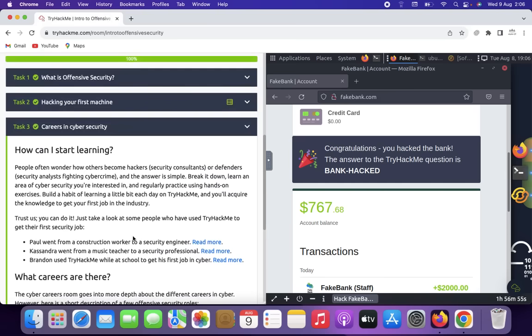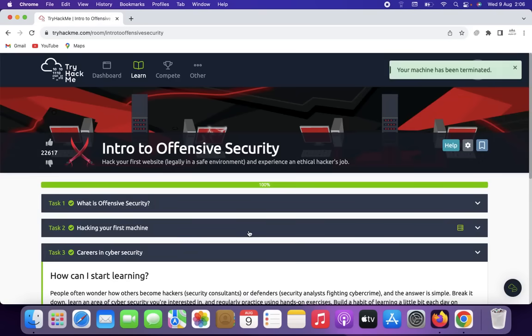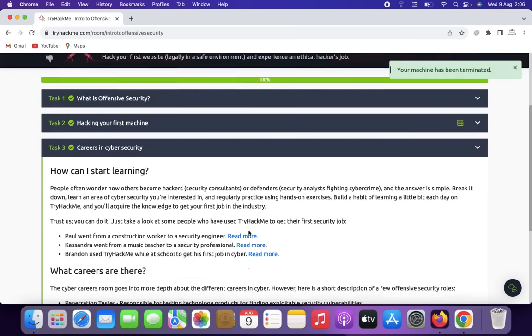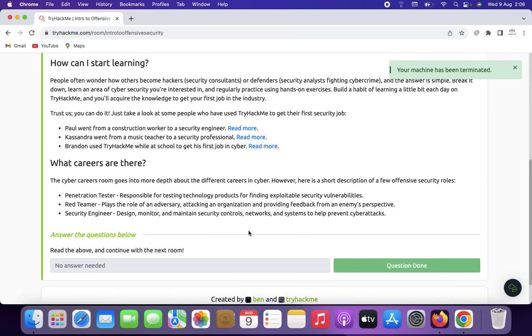So how can I start learning careers in cybersecurity? People often wonder how others become hackers, security consultants, defenders, or security analysts fighting cybercrime. The answer is a simple breakdown: learn, with curiosity and enthusiasm to hack opponent systems, like a penetration tester responsible for testing technology products for finding exploitable security vulnerabilities. Red teamers play the role of an adversary, similar to penetration testers.